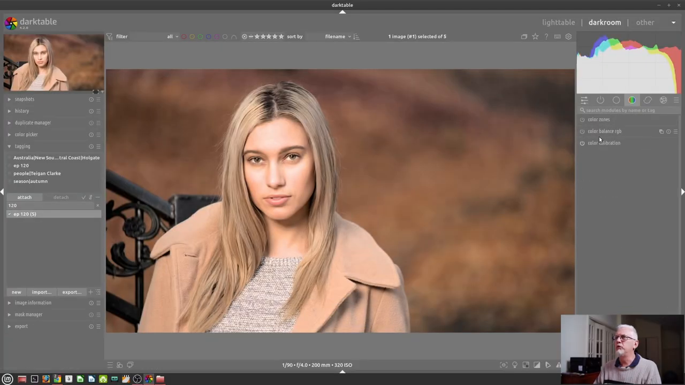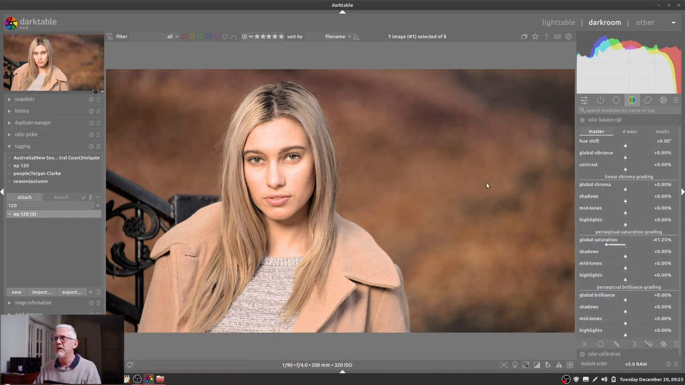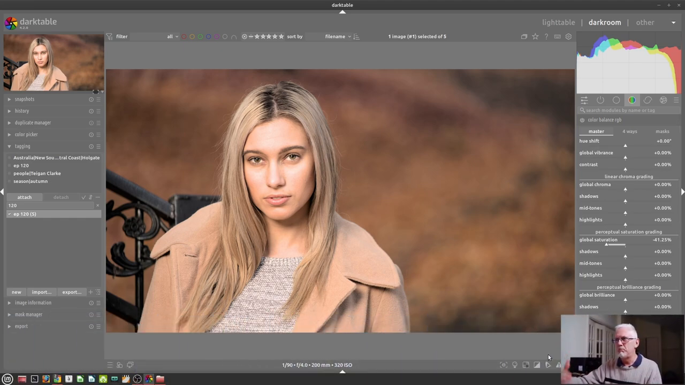And if I was to grab something like color balance RGB, which is a notoriously large module in terms of its screen real estate, watch what happens to the color zones module above. See how it just all slid up as the module expanded so that all of the module could fit into the current view. Previously, part of the module would have been hidden off the bottom end of the UI and you'd have had to scroll to see the bottom part of the module. So that's a nice change.